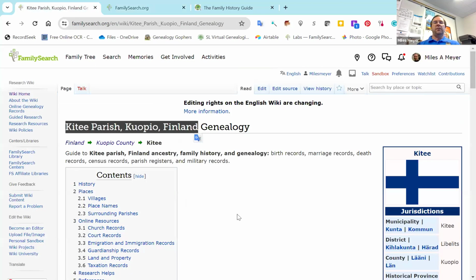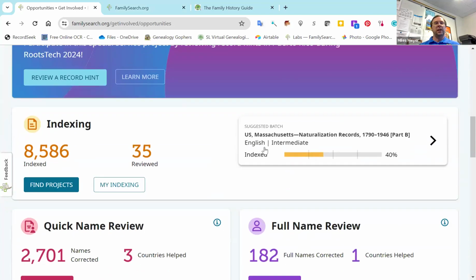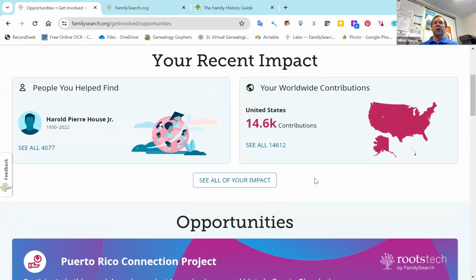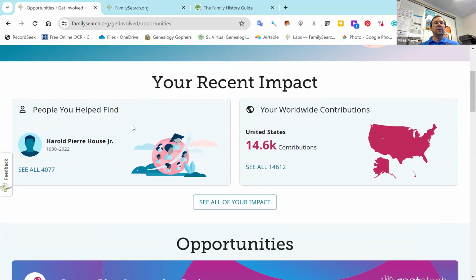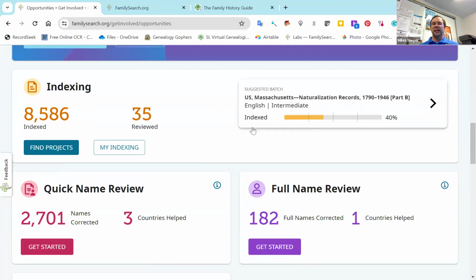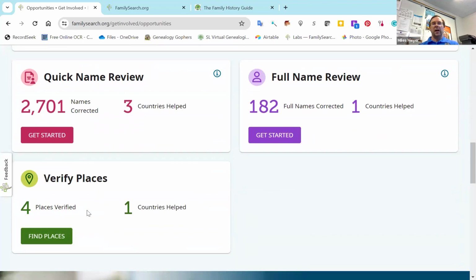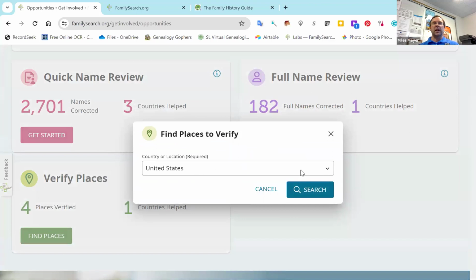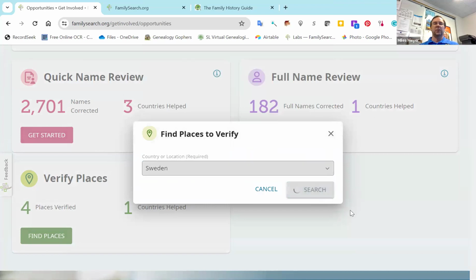Now, in FamilySearch, I'm going to go to Get Involved, and I'm going to go to Opportunities. What this allows you to do is work with the computer assisted indexing. So like here, I can say, I want to work in the Puerto Rico project, or I can work on something else. I can work on a straight indexing project. I can do a full name review, a quick name review, or verify places. I'm going to go to verify places, and I'm going to say, I want to verify places in Sweden. And I want to do my search.